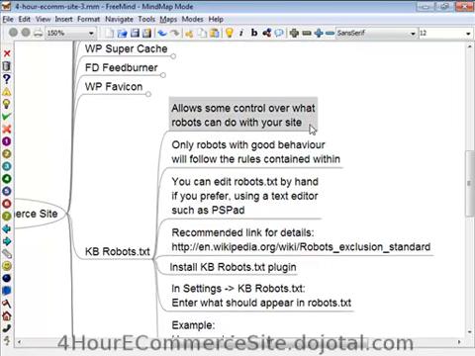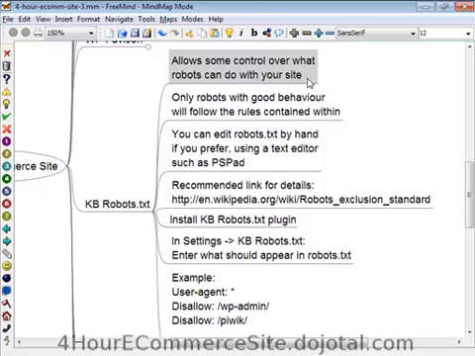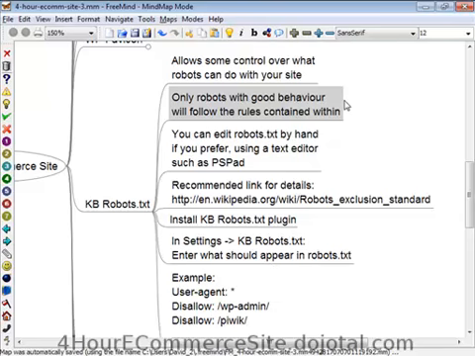Right, kbrobots.txt is the next plugin. Okay, allows some control over what robots can do with your site. And only robots built with good behavior in mind will follow the rules contained within. That means robots will not necessarily be good and polite and follow all the rules that you've got in robots.txt. If they're well designed, they will.